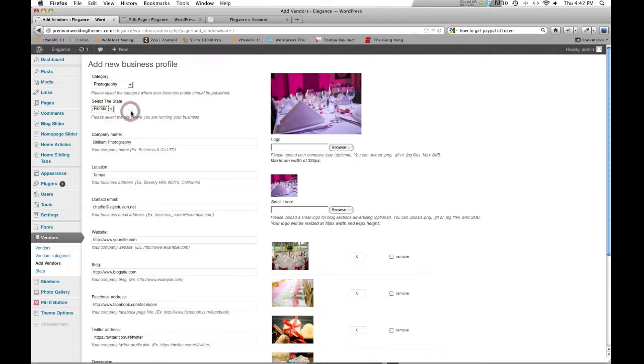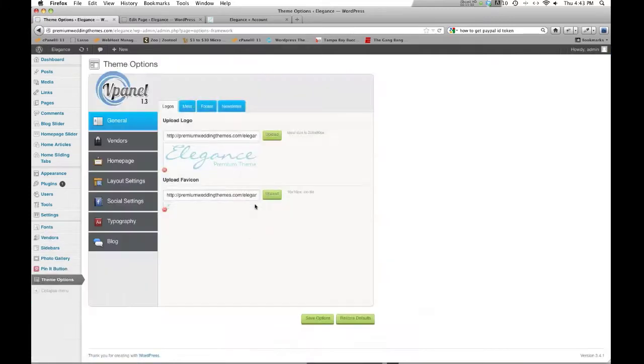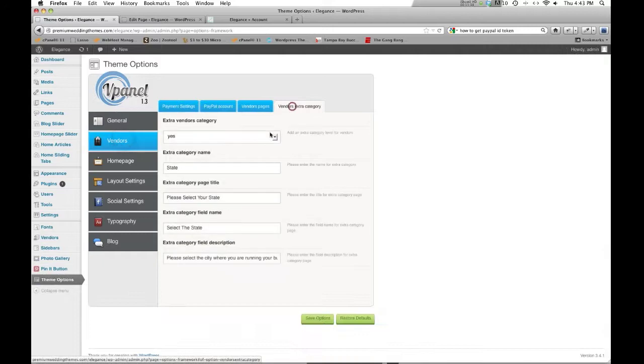So that's it in a nutshell, really easy. That's how you add an extra option. You don't have to add that. Maybe just having one category is enough. But if you need to add the extra layer, that is how you do that. So let me turn this thing back off.